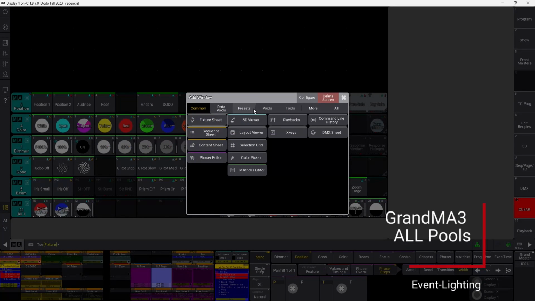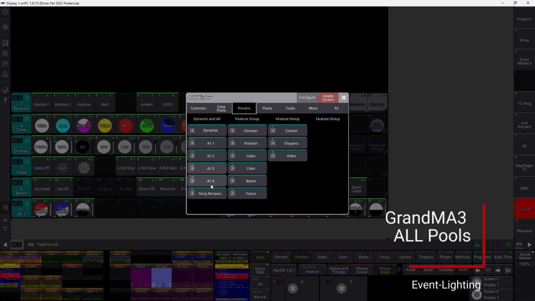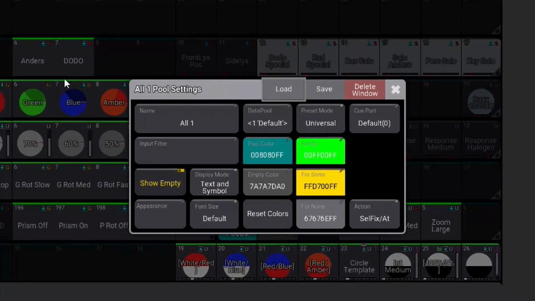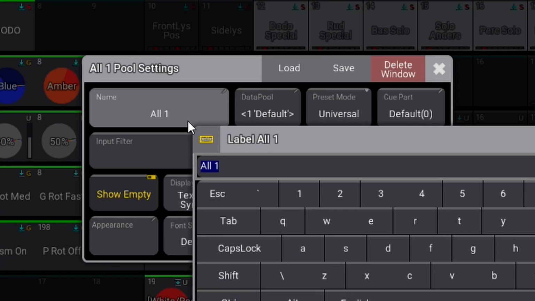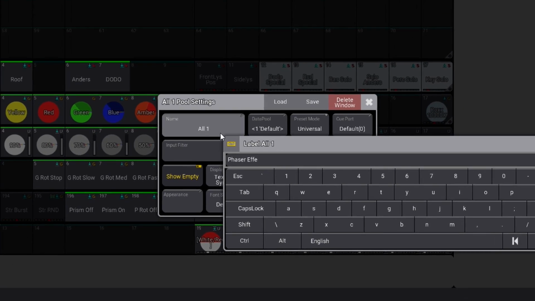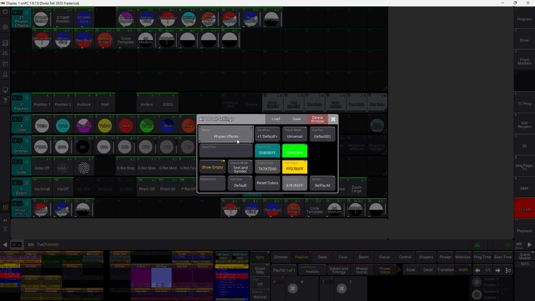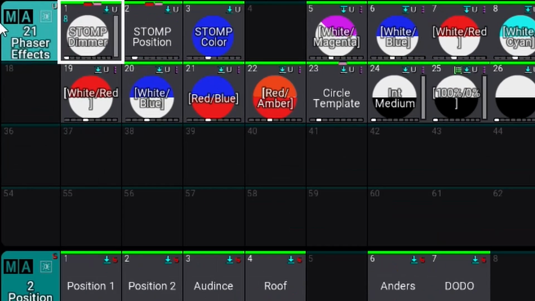GrandMA3 has 5 ALL pools compared to GrandMA2, which only had 1. In an ALL pool, it will take any parameters when you store that into an ALL pool, and that's a cool way of working. You can now call them whatever you want. All the ALL pools can be whatever you want inside. I find myself only using 1 and storing my effects in there, and that's probably because I came from GrandMA2. But just remember, phaser effects can be stored everywhere.